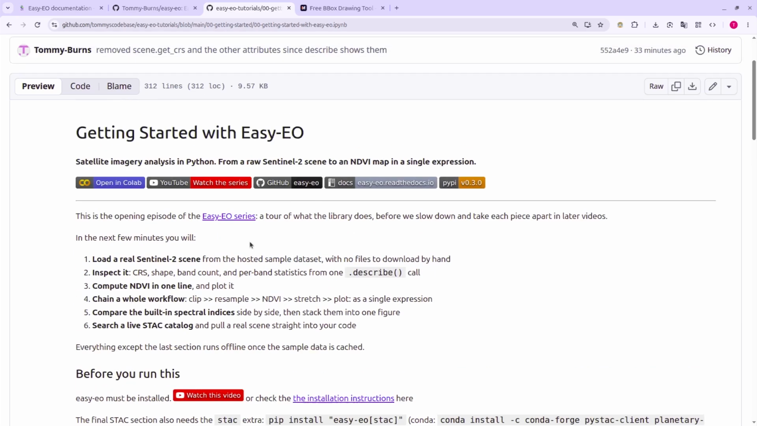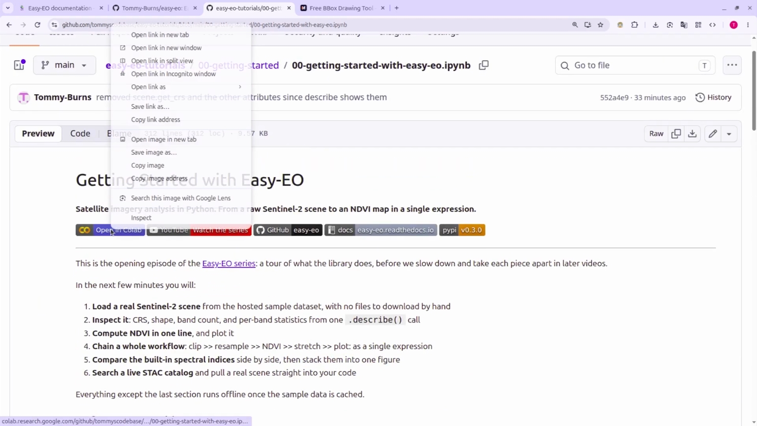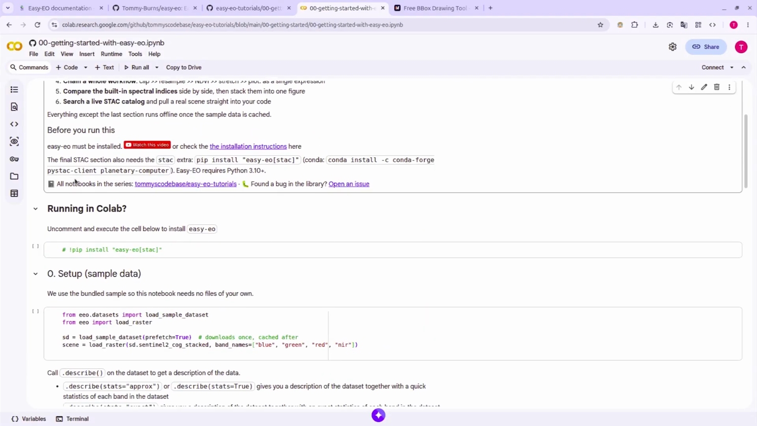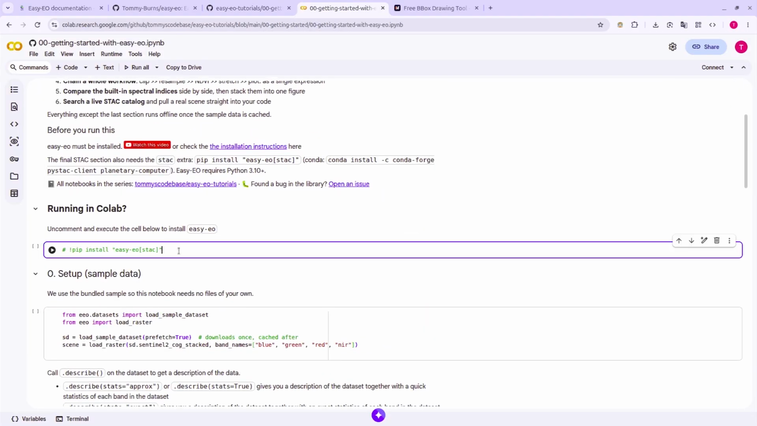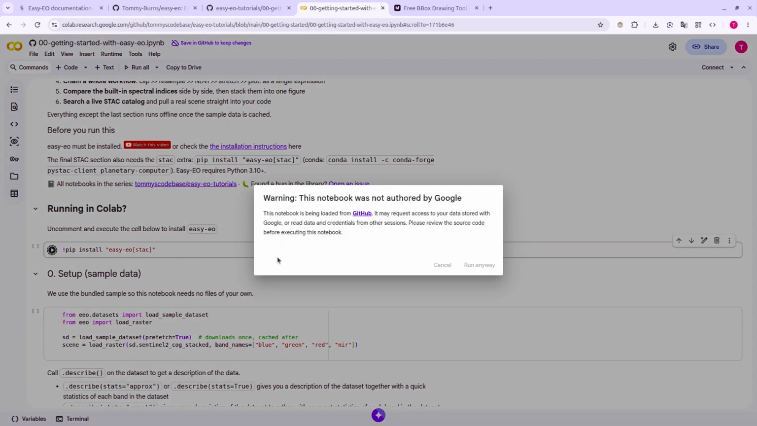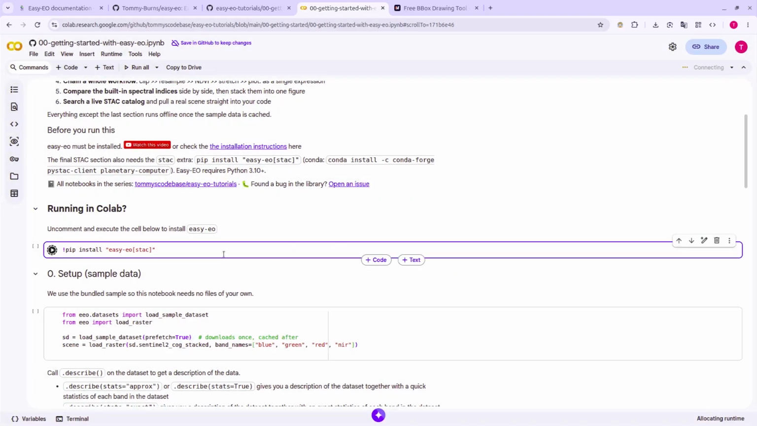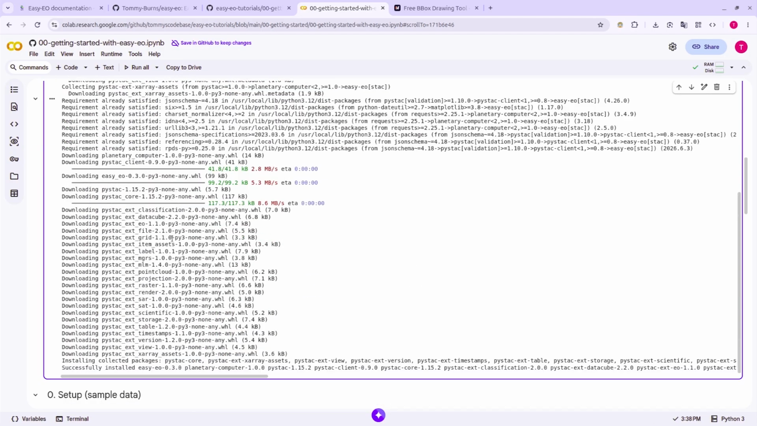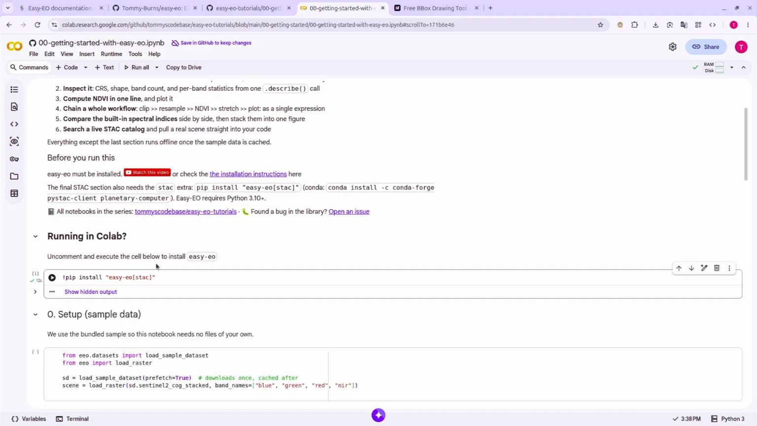So this is the same notebook. What I'll do is click open in Colab here. And now, if we are supposed to run in Colab, we have to uncomment this line to install EasyEO. Once again, you can watch the installation video to know more about what this EasyEO stack means. So I'll run this cell. I have to trust it. It has successfully installed.